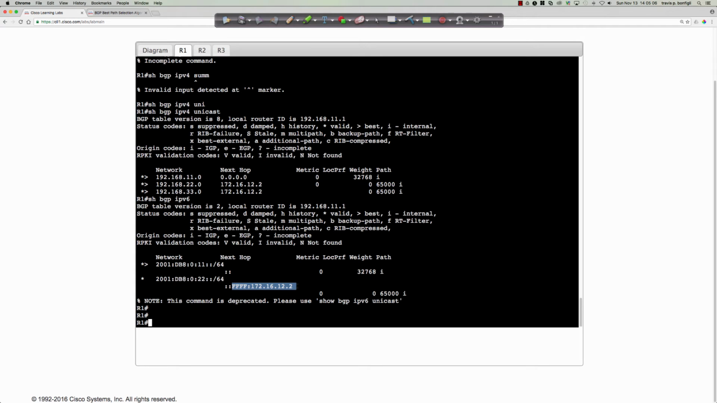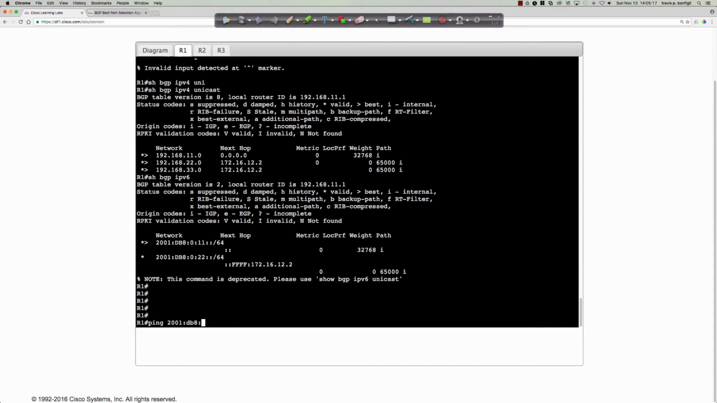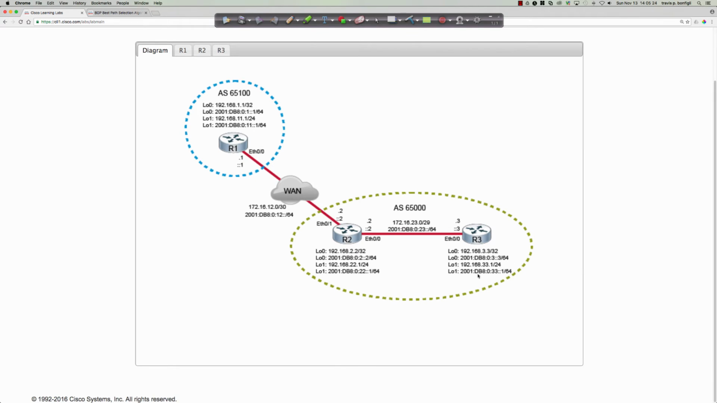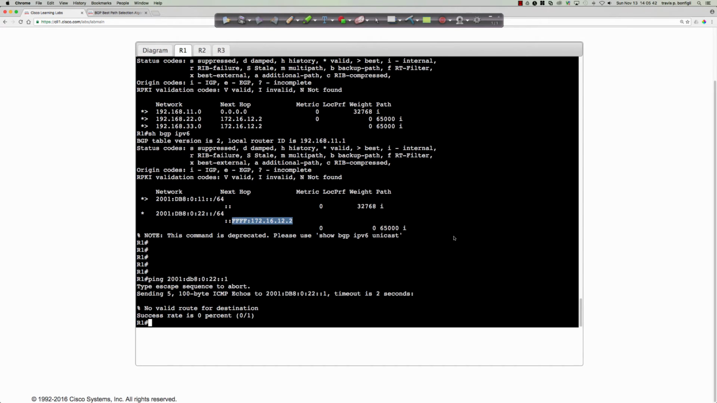Well, that's a problem, because that next hop doesn't actually exist. So let's see, can I ping 2001:0:0:22:1? Let's check it out. So it's right here. It's a loopback address right off of router 2. I'm connected to router 2 here, and I can't even ping that address. Because again, this next hop, you'll notice that it's valid, but it's not best. And it's not best because it can't resolve that next hop. That next hop doesn't exist anywhere, because again, we've got that IPv4 address, and that's what the peering is formed over.